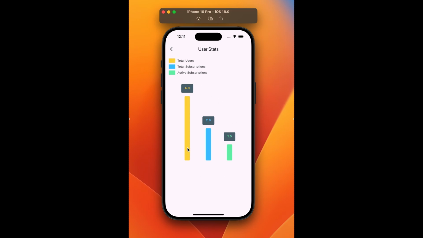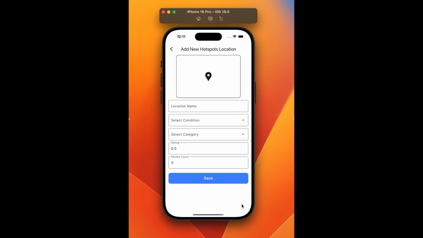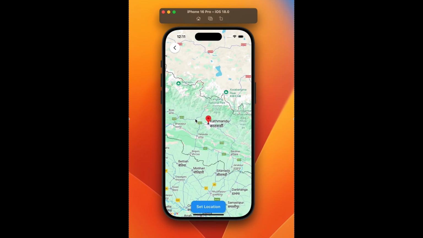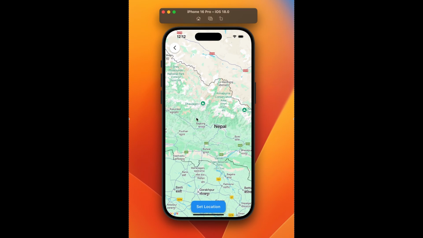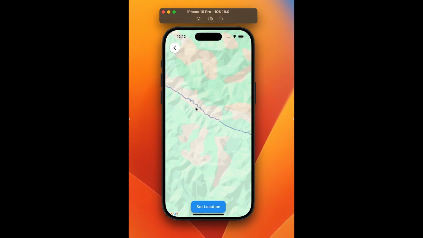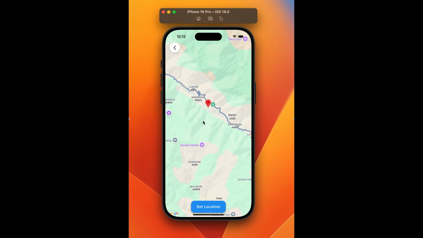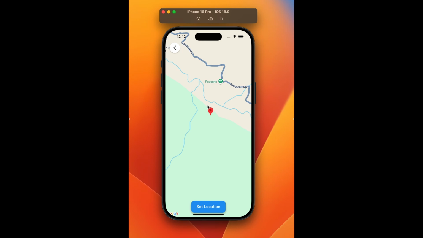Currently 4 users have used the app and 2 users have added a subscription, and currently 1 user has an active subscription. And if you click here, you can easily add the current hotspot area for fishing. You can zoom in and see it. For testing purposes I'll just add a random area, but if you want to launch this app, you can easily set the current location as the default area.